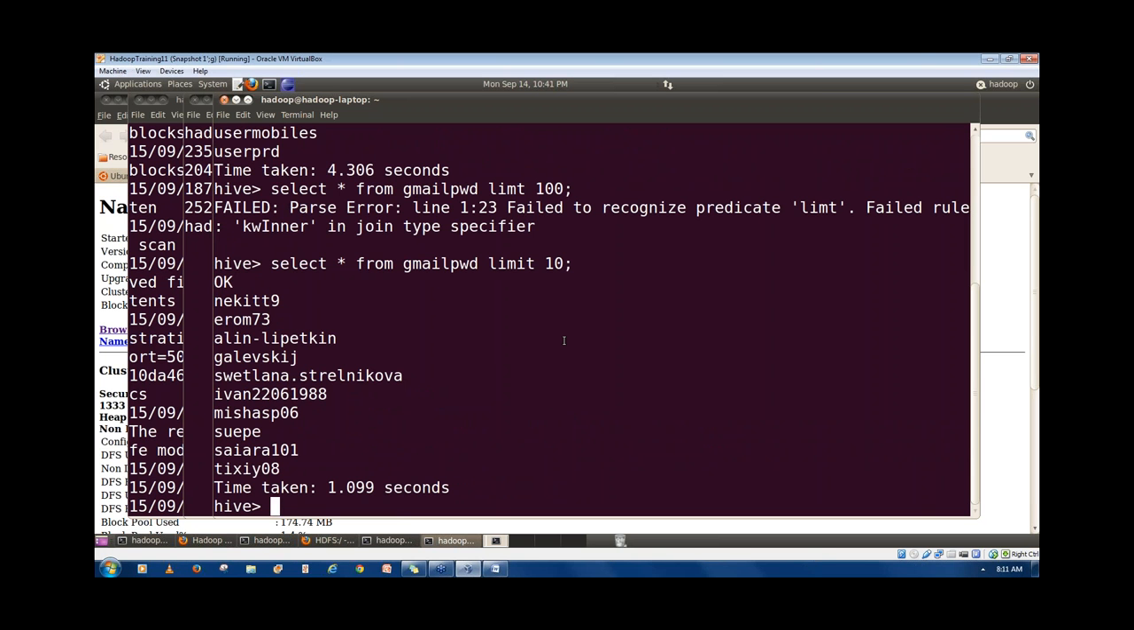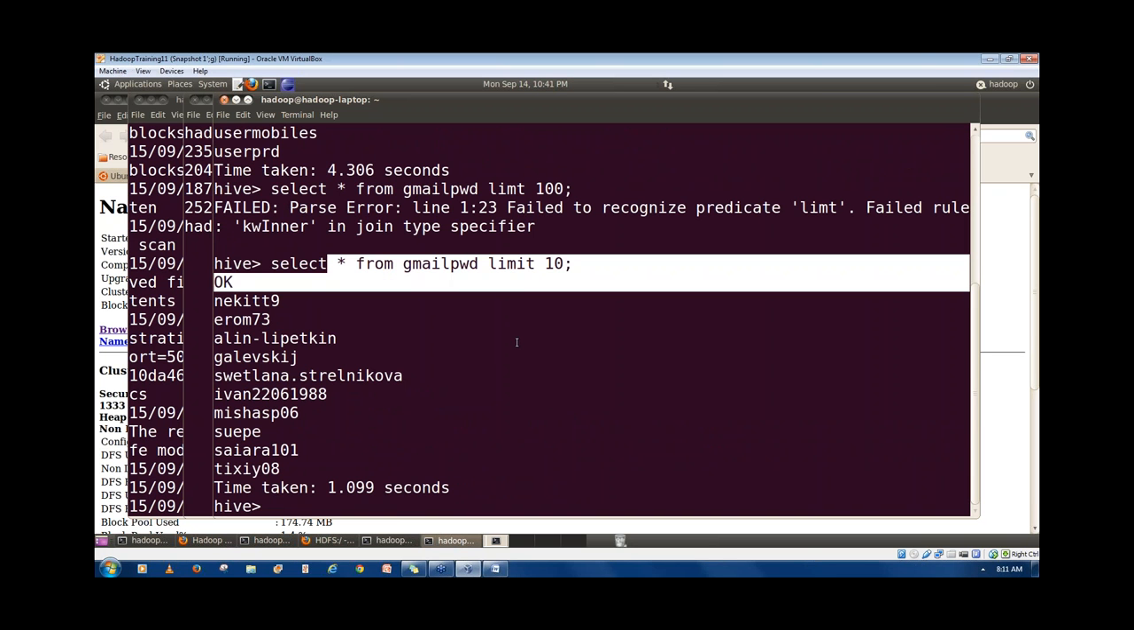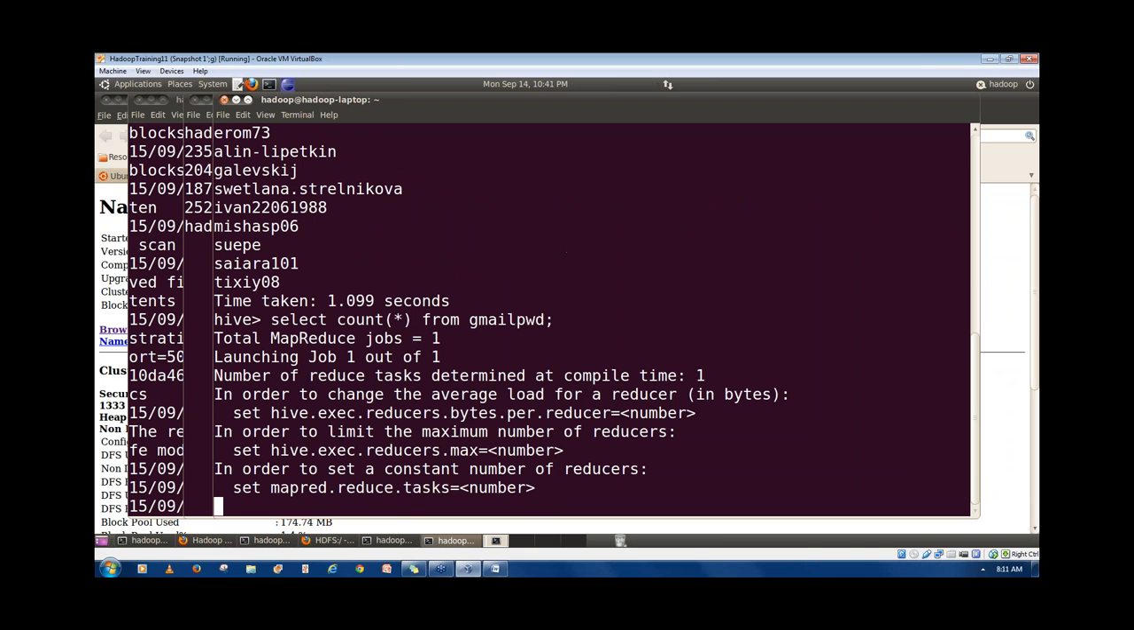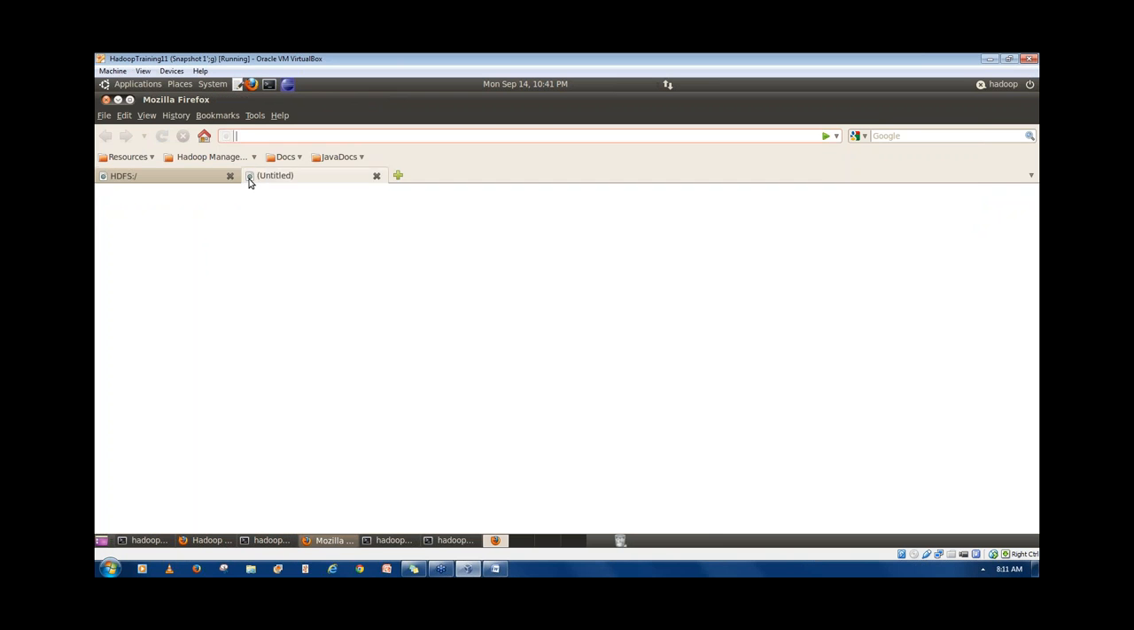Now I want to run a job. Running a job means running a MapReduce job or a yarn job. This is not a MapReduce job. A MapReduce job involves counting, Cartesian product, shuffling, where we require MapReduce. If I run select count of star from the Gmail PWD table to count the total number of records, this is a job. Press enter. Right now I cannot run this job because there is no job tracker available.